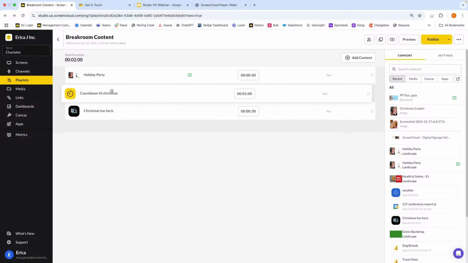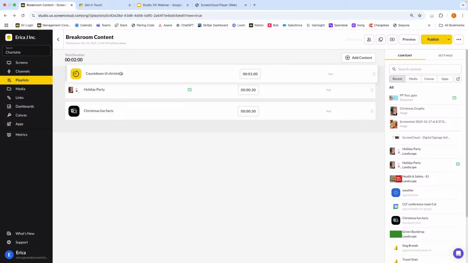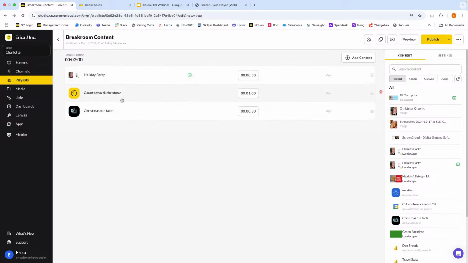And I can even rearrange the order in which it's displayed by clicking and dragging. If everything looks good, I've previewed it. The very last thing that I want to do is click publish. Publishing is what's going to save that modification of that playlist. And that is what I'm going to need to do before I assign it to a screen.